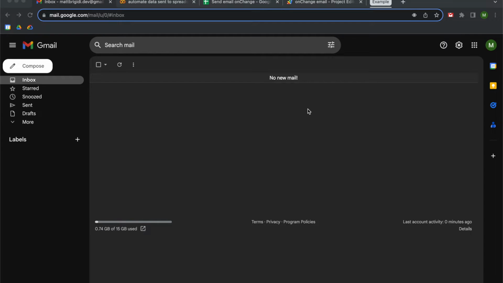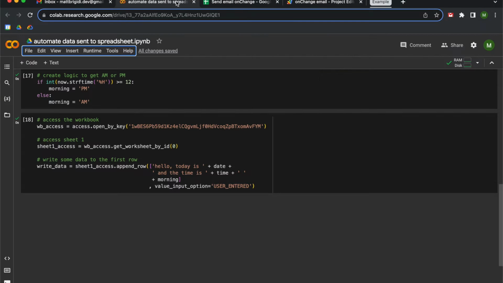Hey folks, in this video we are going to be discussing how to automate the delivery of an email using Google Apps Script within Google Sheets, and we're going to be using the onChange trigger. So what that means is we're going to have a workbook that is going to deliver an email every time that a change is made to the spreadsheet. So the structure of this is going to be a little bit different.